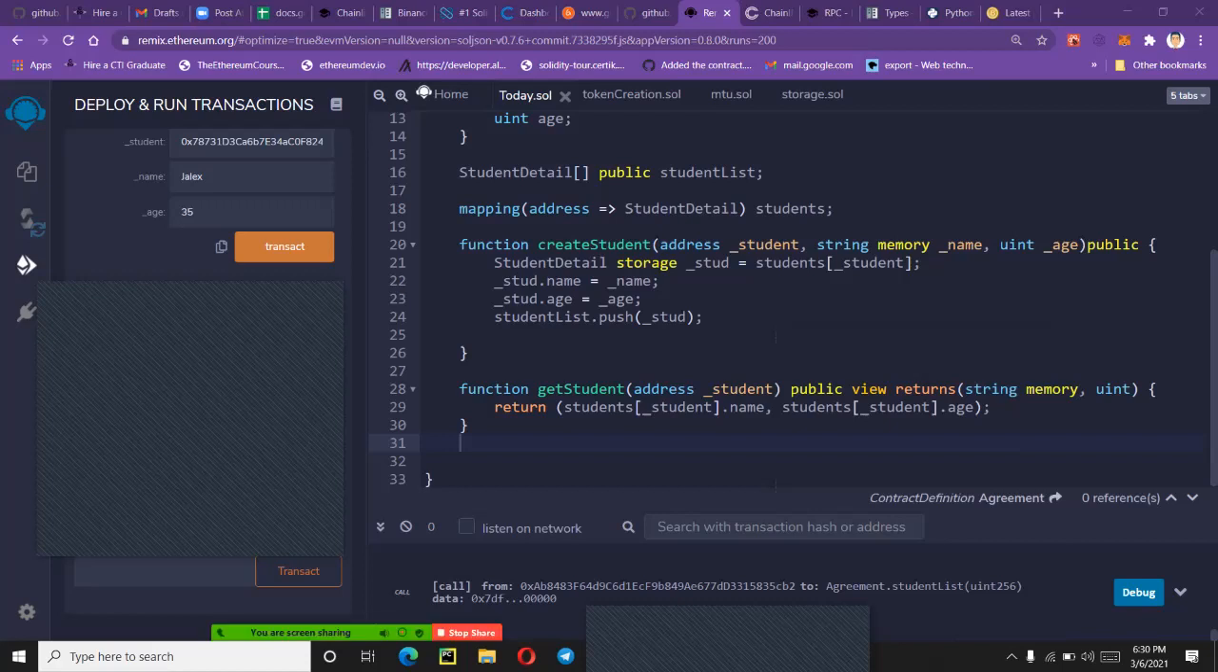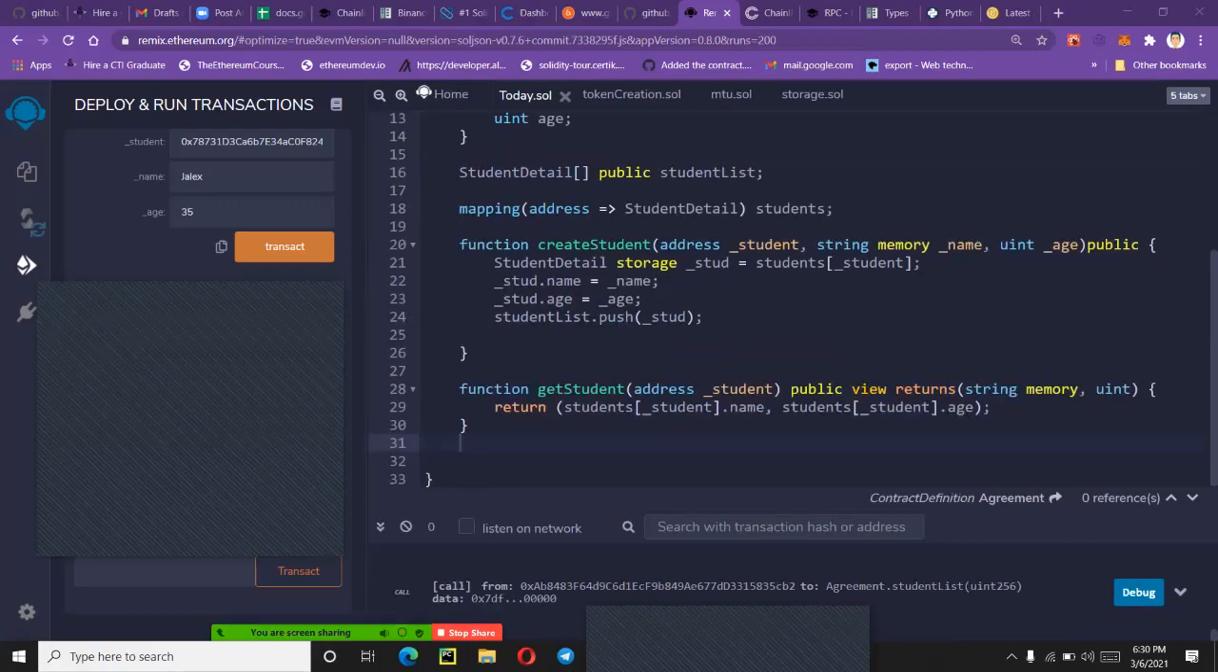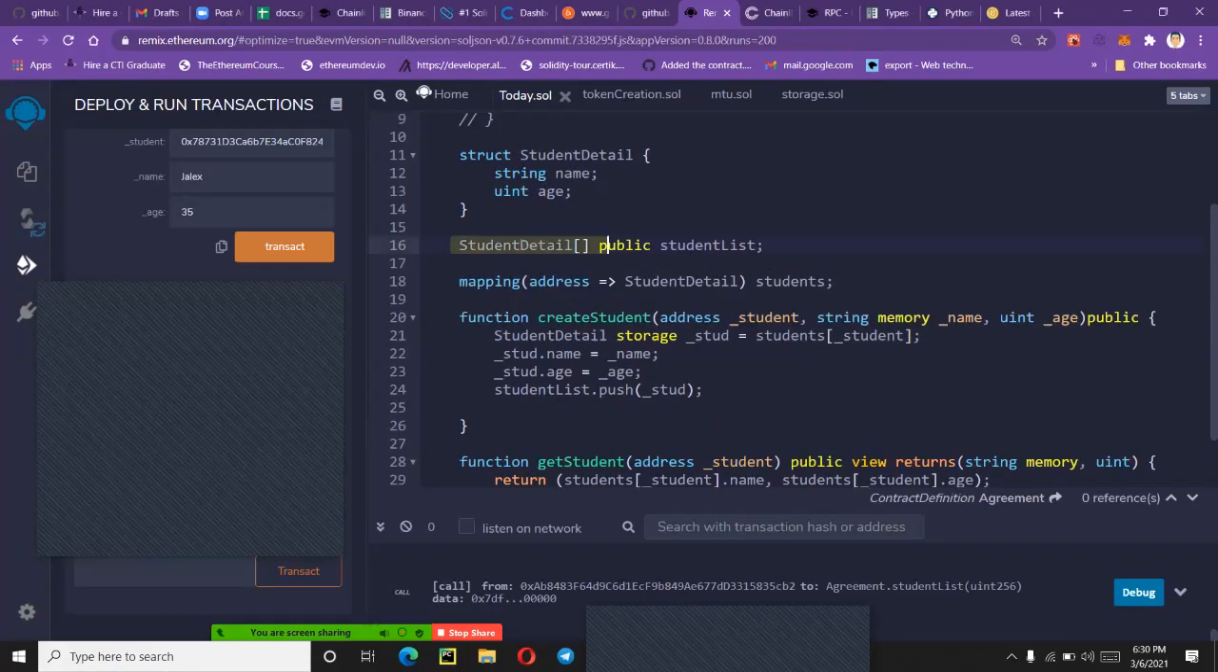That's a very good question. You can see in this contract that I am using an array here, and I am using a mapping here. They are doing almost the same thing. This is a way of storing items or your data in your contract, and this is also a way of storing data in your contract. But there's a difference between them.